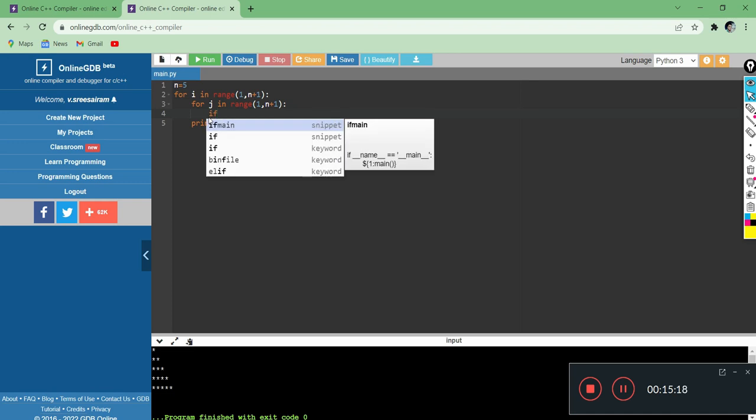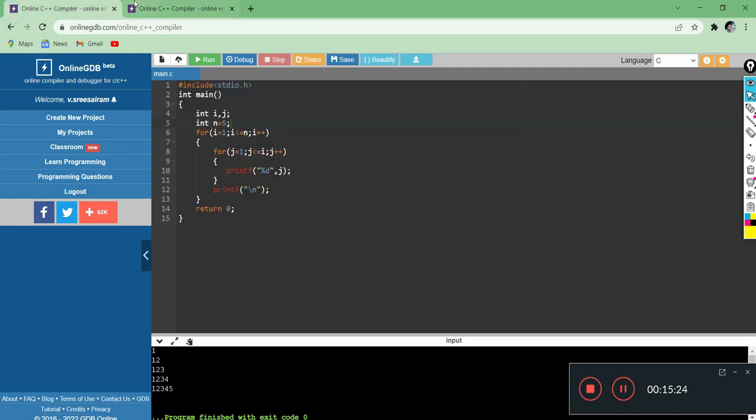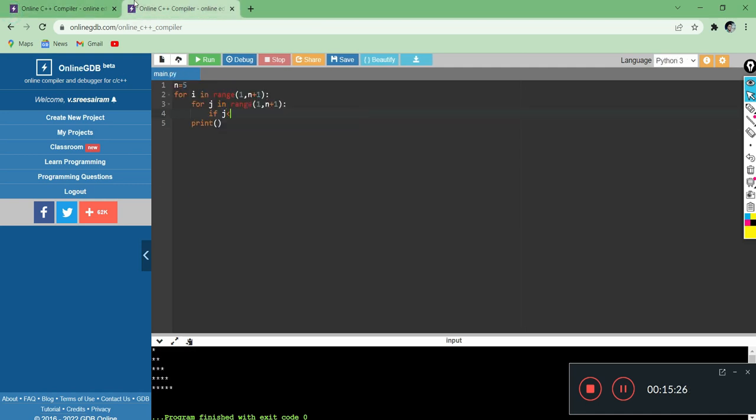So what are you going to use over here? Either you can use over here or over here, guys. It's completely up to you. So what will I add over here? J should be less than or equal to I. If this is the condition, I'll be printing this J. Else, I'll be printing only space over here. I hope you are getting it.